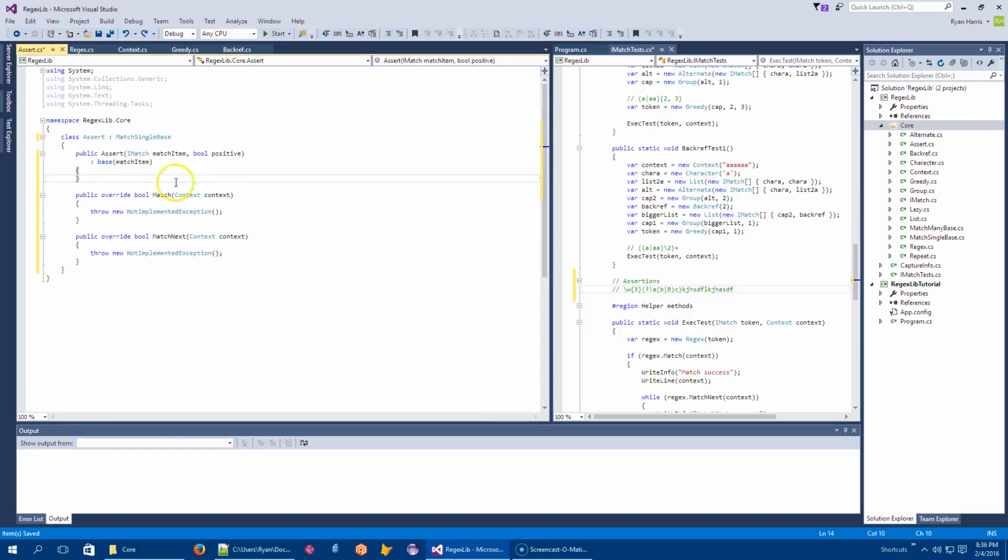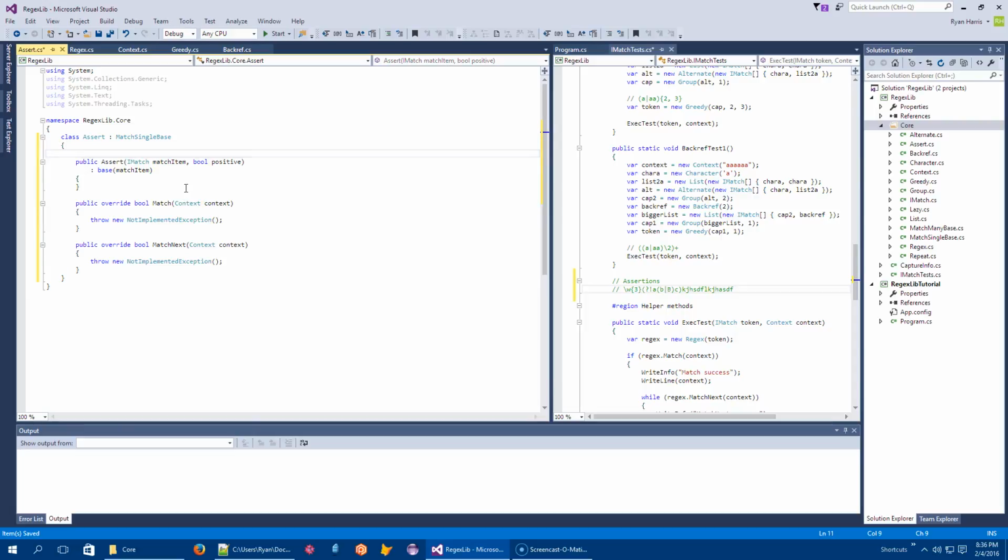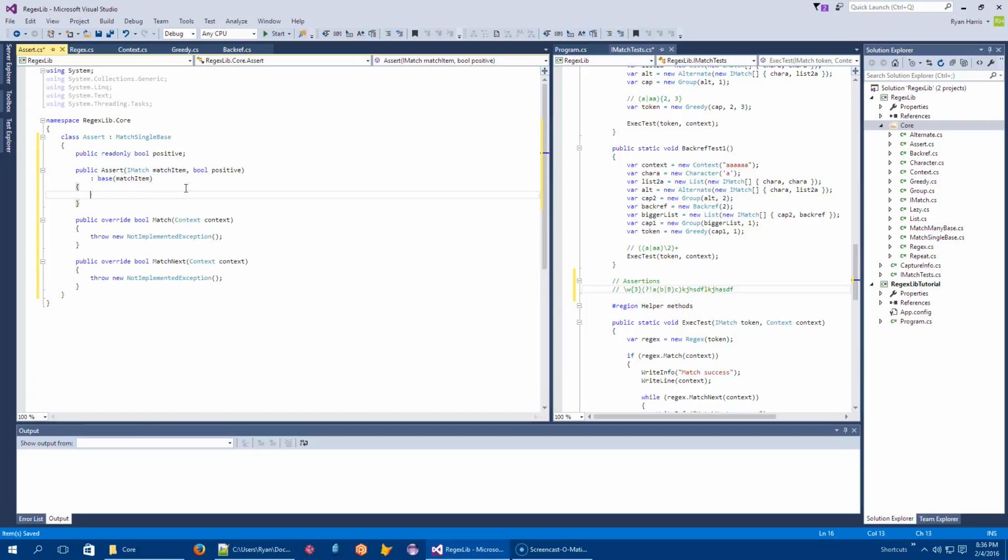Now, let's flip back to the assertion, and first of all, make a public read-only bool positive, and I will set that in here like so. Okay, so this video is already getting a little long, 12 minutes, so I'm going to lop this off here, and we will implement the actual matching behavior for the assertion in the next video.